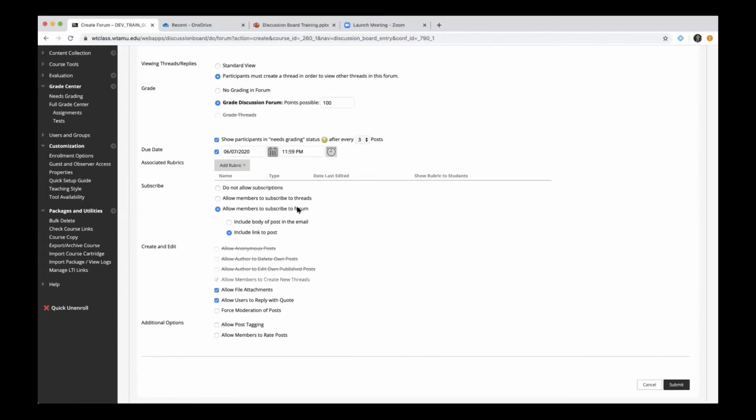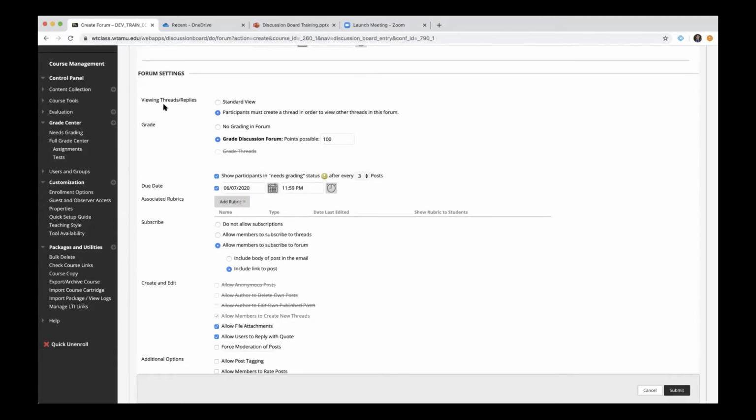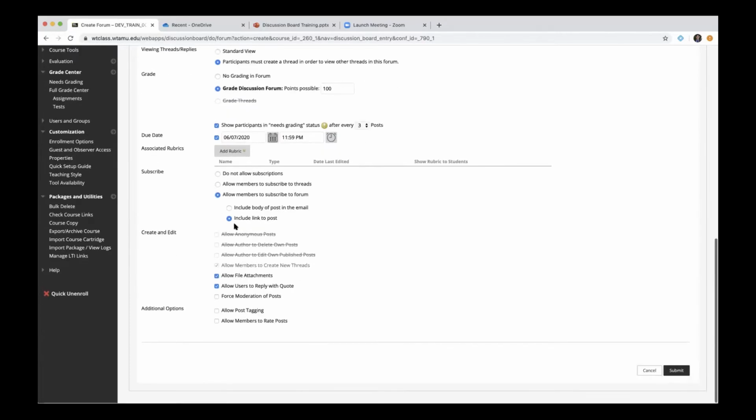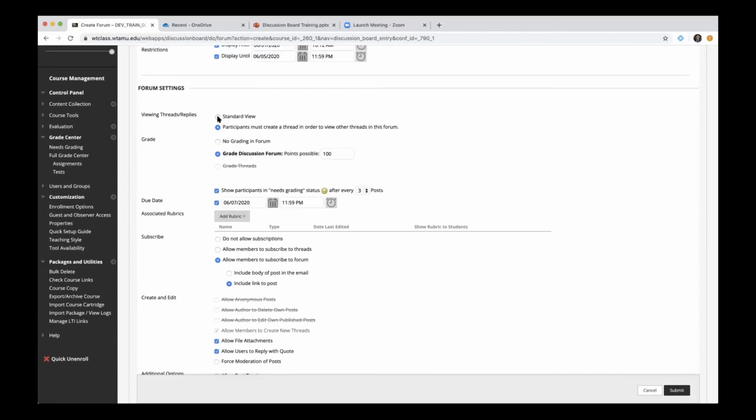So for the viewing threads and replies for participants, students don't have access to these features for create and edit. However, if you change it to standard view, then you have access to selecting allow author to delete own posts. You have access to allow author to edit own published posts.